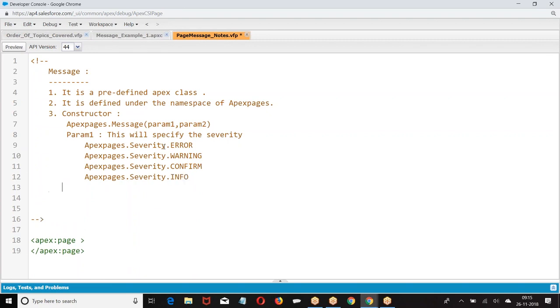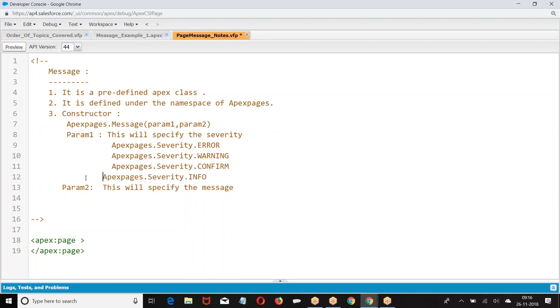Then the second parameter, the message, this will specify the message, right? So Apex pages dot message parameter 1, parameter 2. Parameter 1 is severity will be given. What type of severity is this? Error or information or warning or confirmation.